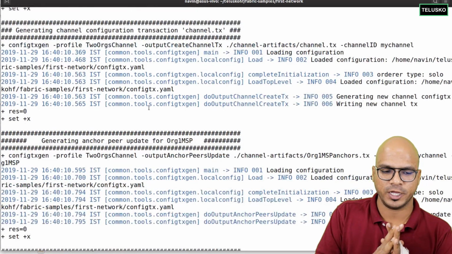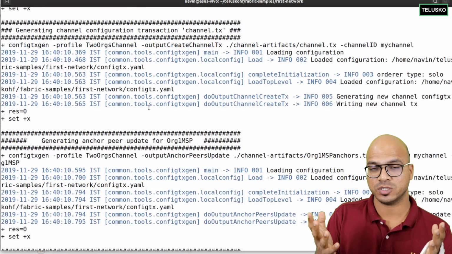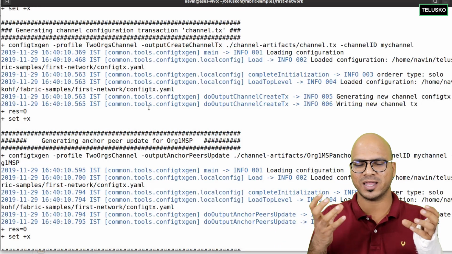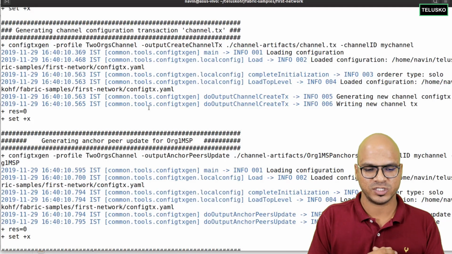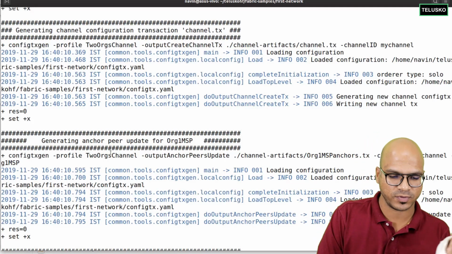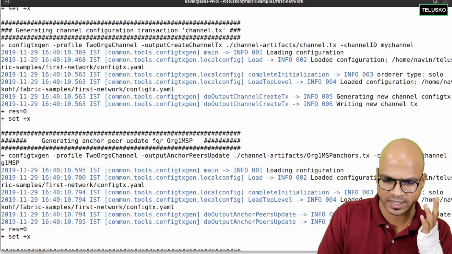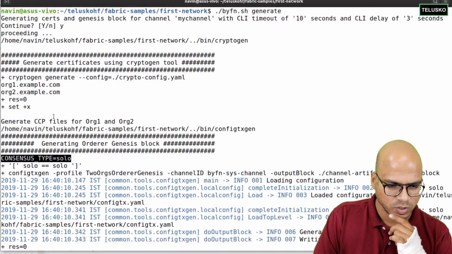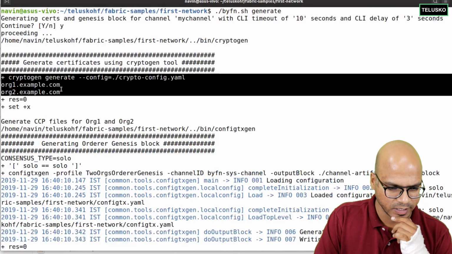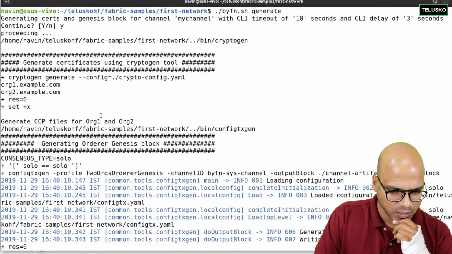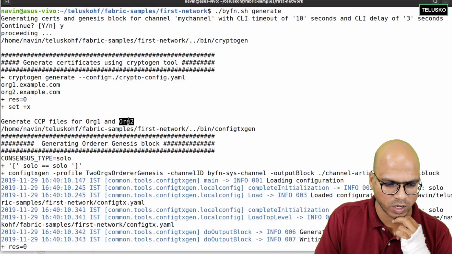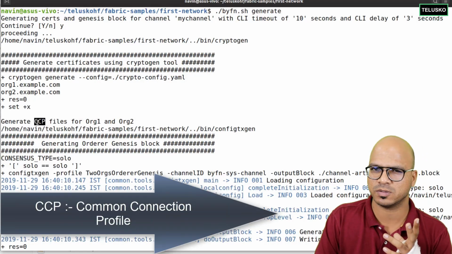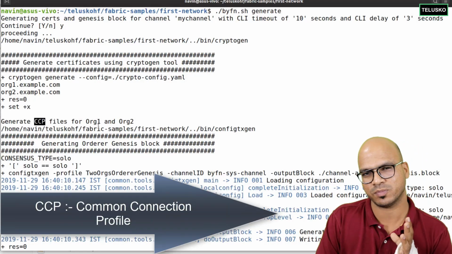Now by default, it will create two organizations for you. As I mentioned, let's say we have node A and node B that want to communicate. Those are organizations and they can create a channel for them. So you can see we got two organizations, and each organization has two peers. So basically we got ORG1 and ORG2. The CCP is basically common configuration profile, if I'm not wrong, common connection profiles.